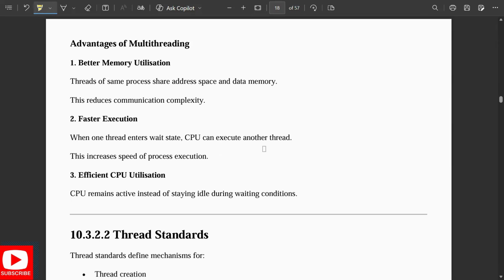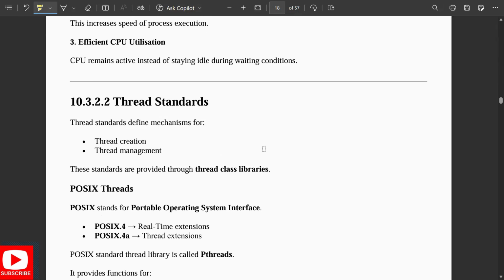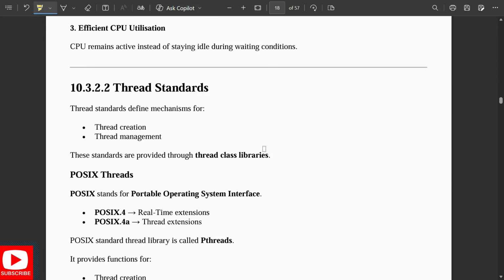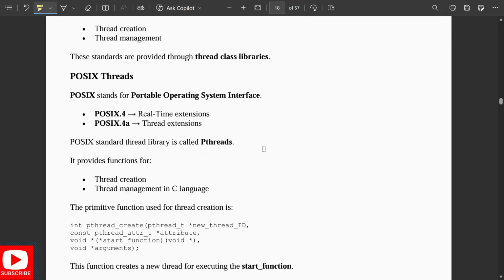Advantages: better memory utilization, faster execution, and efficient CPU utilization. Thread standards define the mechanism of thread creation and management. These standards are provided through thread class libraries. POSIX threads, meaning portable operating system interface, has two parts: .4 and .4a. One is the real-time extension and the other is the thread extension. The POSIX standard thread library is called pthreads. It provides functions for thread creation and thread management in the C language.